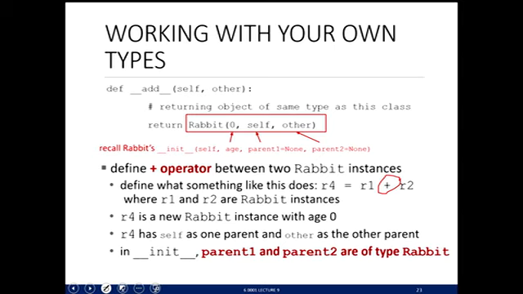Let's recall the init method of the rabbit. When I'm returning a new rabbit object, it's going to have an age of 0. Self, the rabbit object I'm calling this method on, is going to be the parent of the new rabbit. And other is going to be the other parent of the new rabbit.